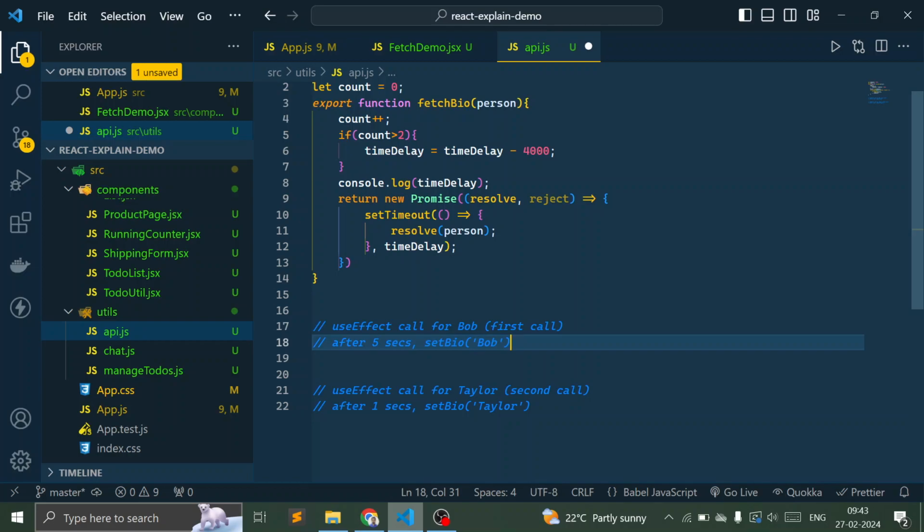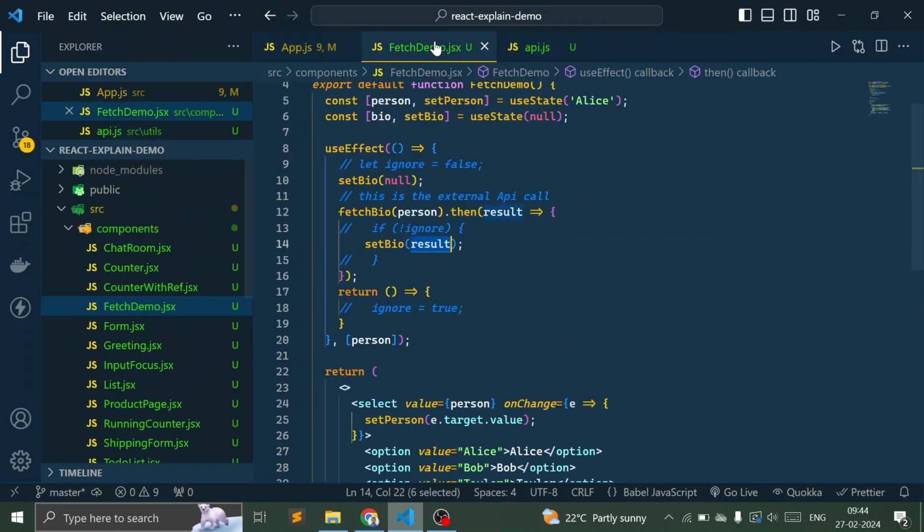We have to devise a mechanism where we should not call setBio Bob if setBio Taylor is called, or we can say that if the next useEffect is called. So this is the useEffect first call, this is the useEffect second call. So we want that whenever we are coming out of the first call of useEffect, setBio Bob should not happen. Let me show you how to do that. We can have an ignore variable.